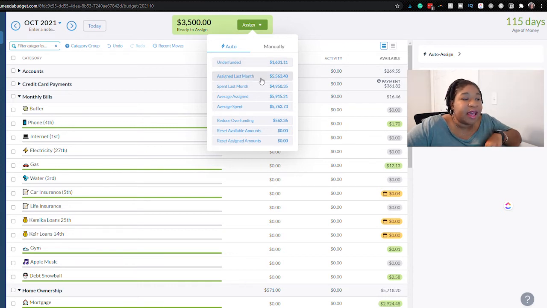The next option that you have is to assign last month, which is they'll go down the line and assign the money that you assigned last month. The next option is spent last month, which is where they'll go through and assign money based on what you spent in the last month. The next option is the average assigned, so the average of the amount that you usually assign to your categories. And then the next option is the average spent. So the average spent is the average of the money that you spend every month.